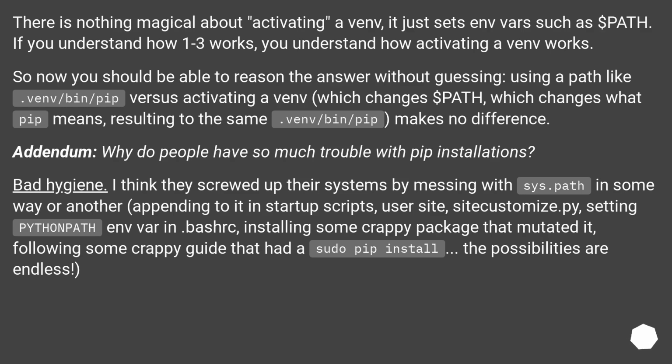Addendum: why do people have so much trouble with pip installations? Bad hygiene. I think they screwed up their systems by messing with sys.path in some way or another, appending to it in startup scripts, user site customize.py, setting PYTHONPATH env in bash, installing some crappy package that mutated it, following some crappy guide that had a sudo pip install. The possibilities are endless.